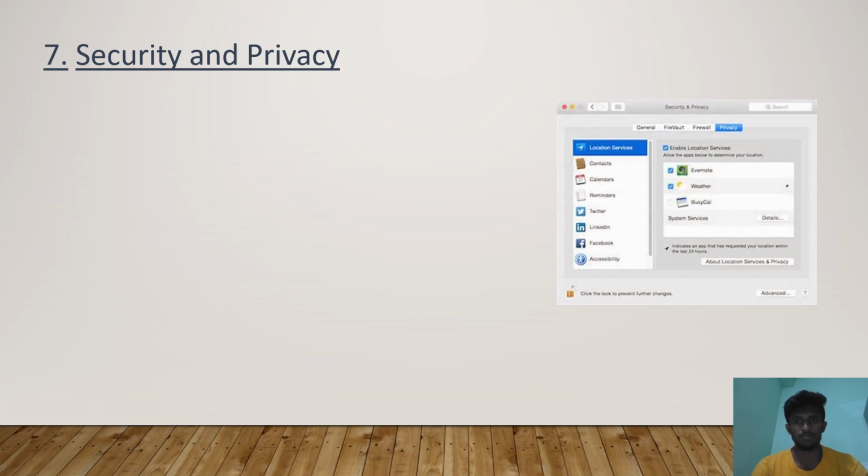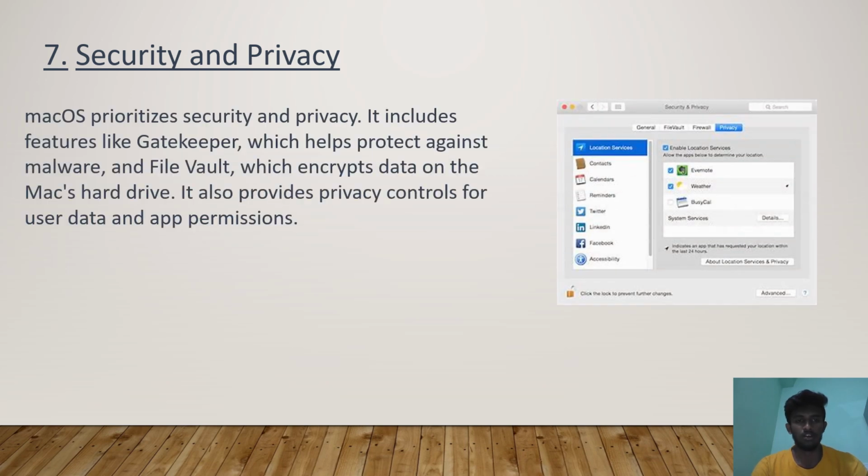The next one is the seventh, security and privacy. In Mac OS, priorities like security and privacy include features like Gatekeeper, which helps to protect against malware, and FileVault, which encrypts the data on the Mac's hard drive. It also provides privacy controls for the user's data and app permissions.